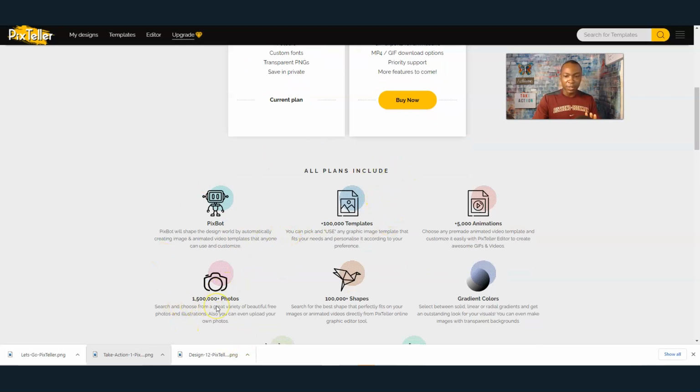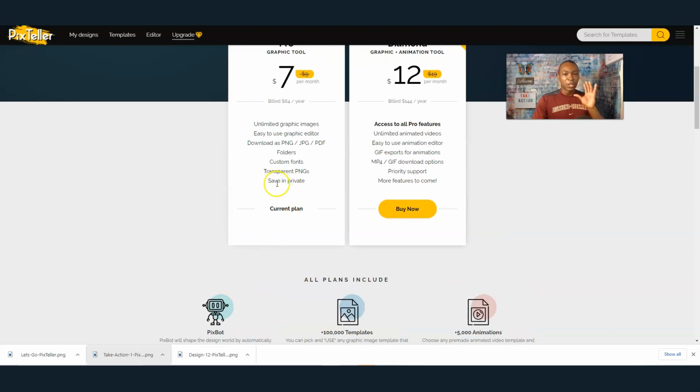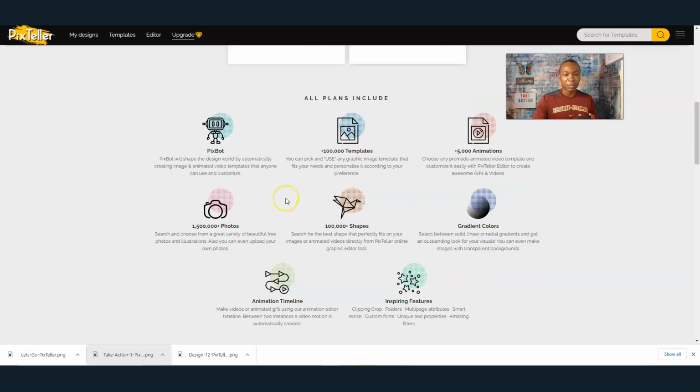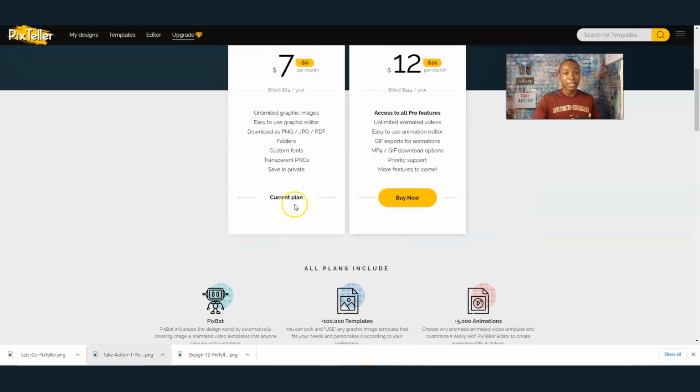You get all the photos. You get a lot of photos that you can use. You also get the transparent PNGs, which is really, really good. You want the transparent photos. You get the shapes, you get the colors, you get the animations, you get the templates. You get 100,000 templates to use.